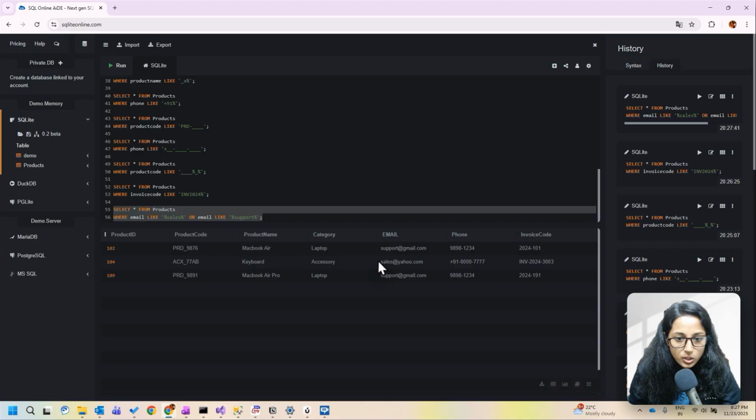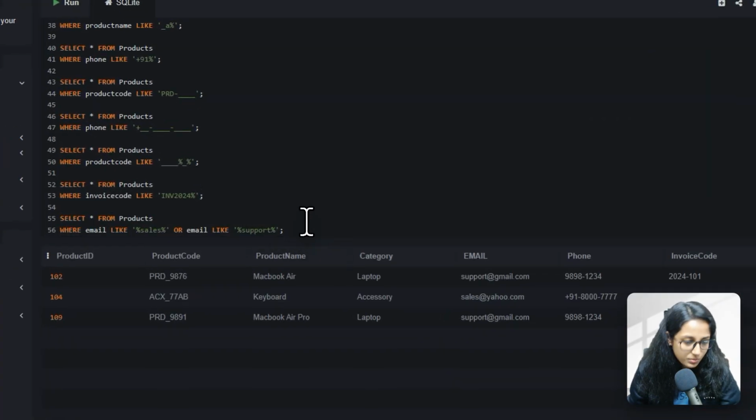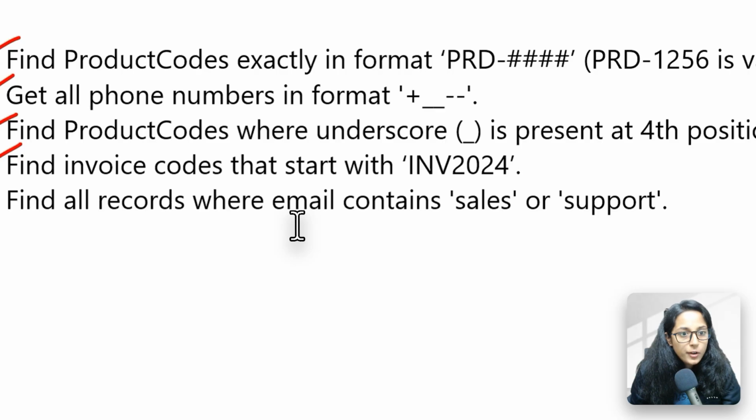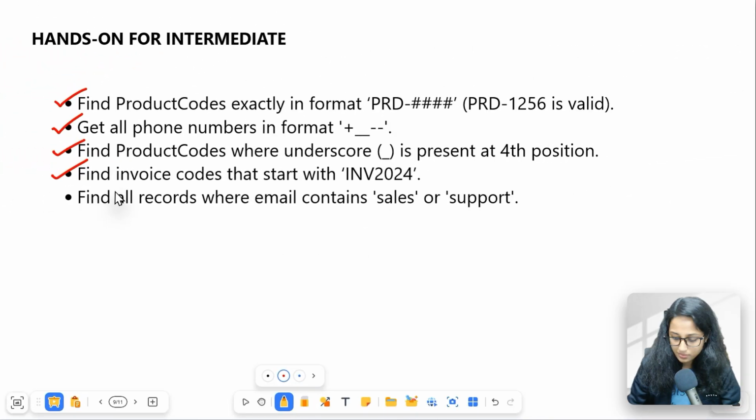Okay, so we got sales and support in these many email IDs. So it was straightforward, but yeah, it was interesting because we were using the or keyword here to combine both the results.